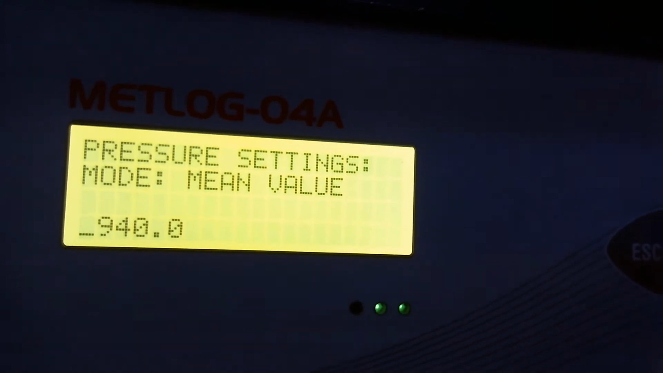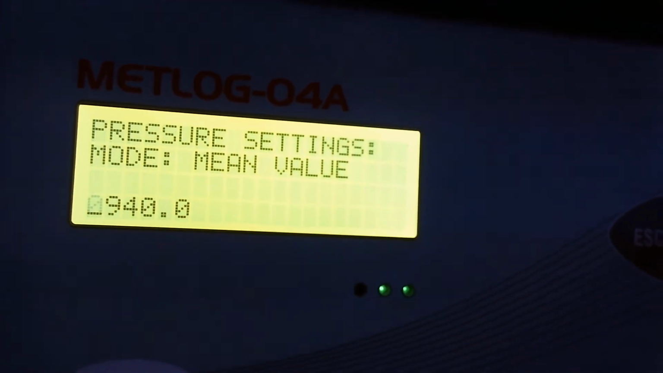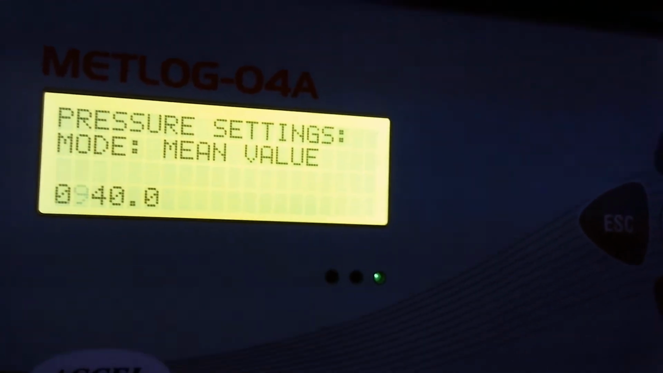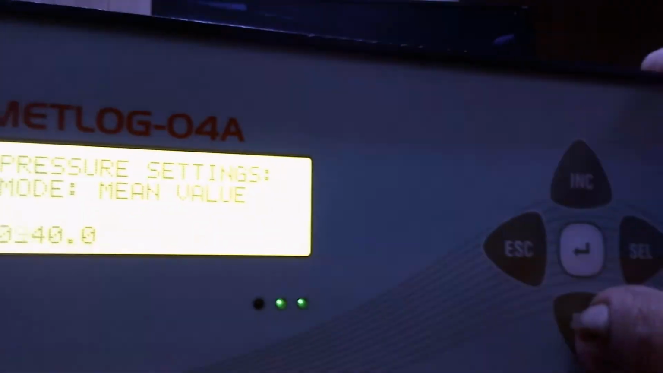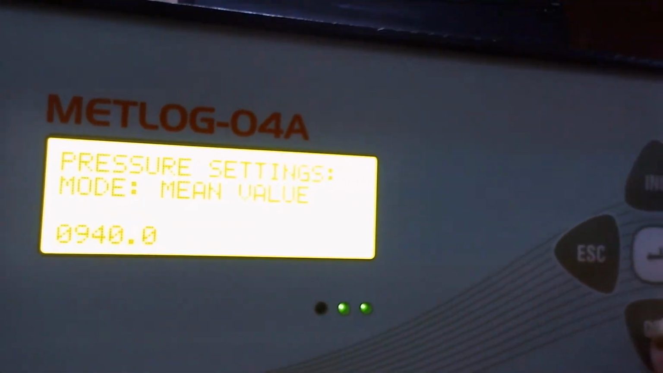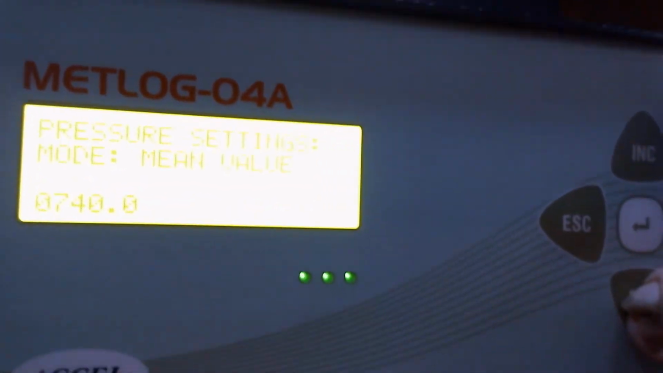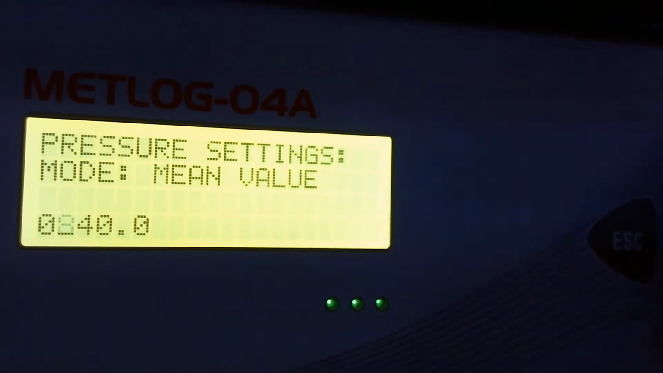When you press the select button, the first digit is blinking now. When you press the select button again, the second digit will start blinking. At that time you can change it with the help of the increment and decrement buttons. See, if I press decrement, this 9 becomes 8, 7, like this to change. So I will make this 9 again.